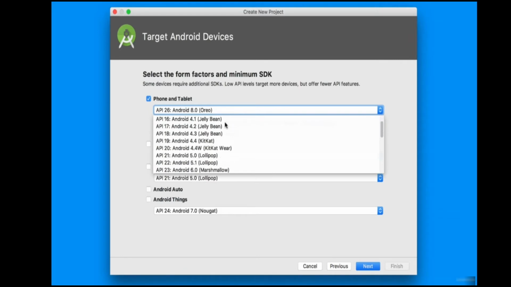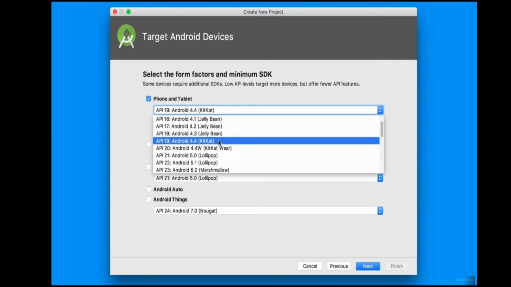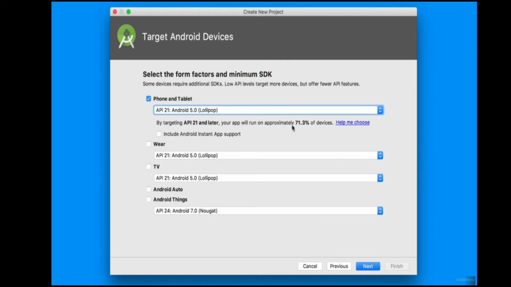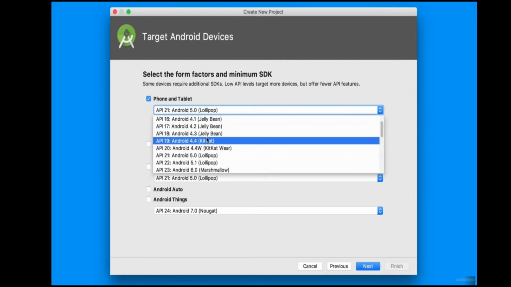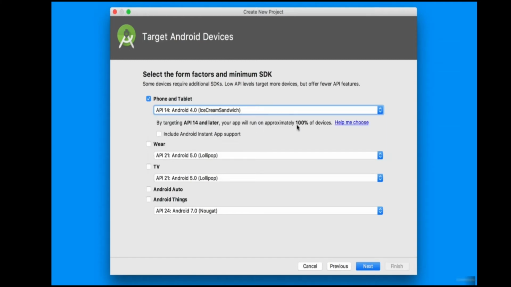But if you're going to place it on the App Store for a lot of users to use, I would recommend going for a lower version. For now, we will in our applications probably use 4.4 or 5.0. 5.0 is also targeting 71%, but I think KitKat. You can go lower, Ice Cream Sandwich, then you know it's 100%. That one is 100%, 4.1.